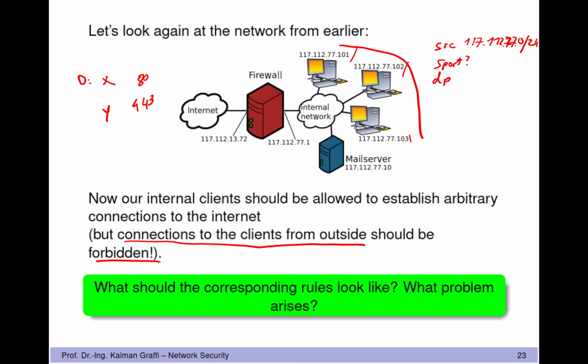We don't know anything about the destination port or the destination address. So all of this is unknown. So let's say for outgoing traffic, we could specify that if the source is one of the specific IP addresses, our internal ones, then it should be passed. But what do we do with the replies?